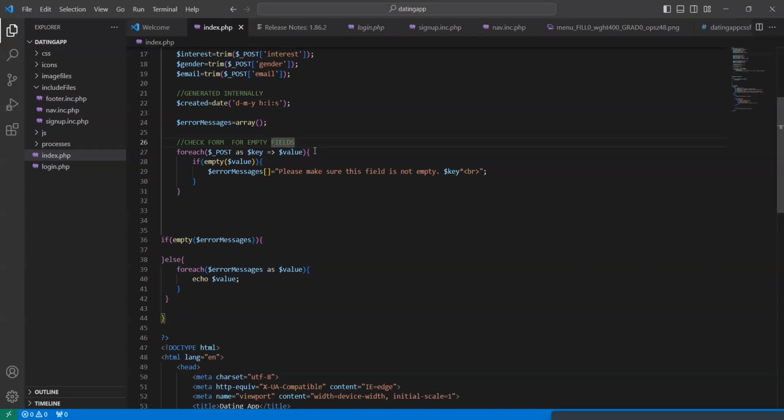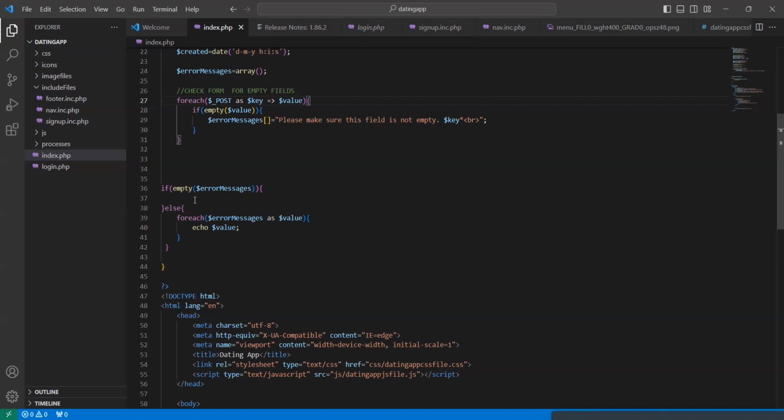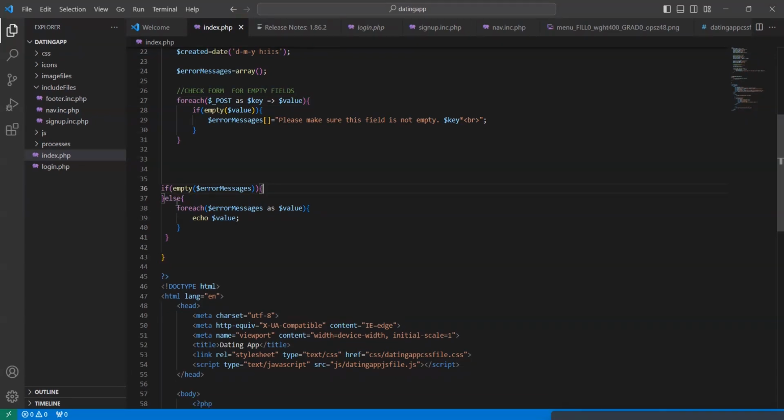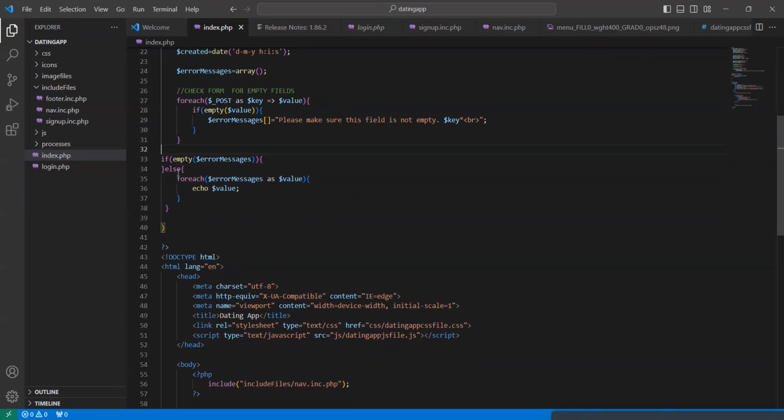All right. Now that you are done, then we can call the error message that indicates here there is no empty field. So if there is no empty field, then continue to process the data.